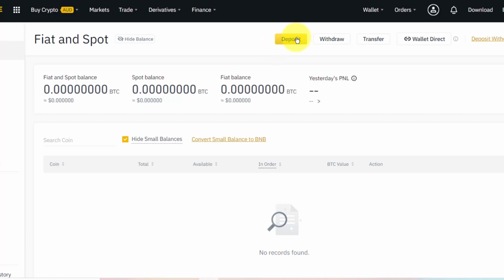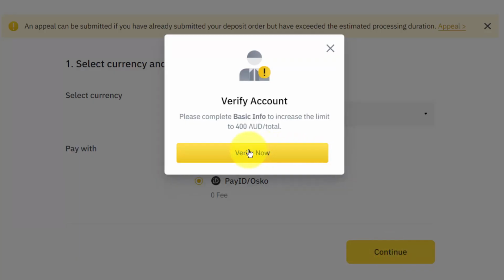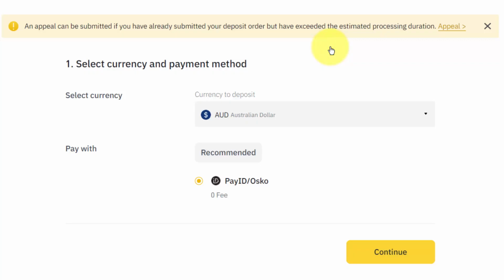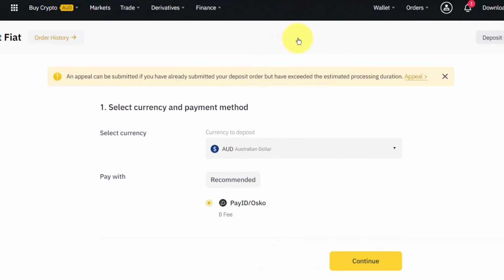And the way you do that is you click deposit. You select your currency, in my case, AUD. I click continue. This PayID and OSCO is something that you can deposit with instantly. Now it wants me to do the basic info. So instead of doing that, I'm going to jump into my real account temporarily just to show you how that works. So now I'm in my account. I logged out of the other one and I'm in the real account.